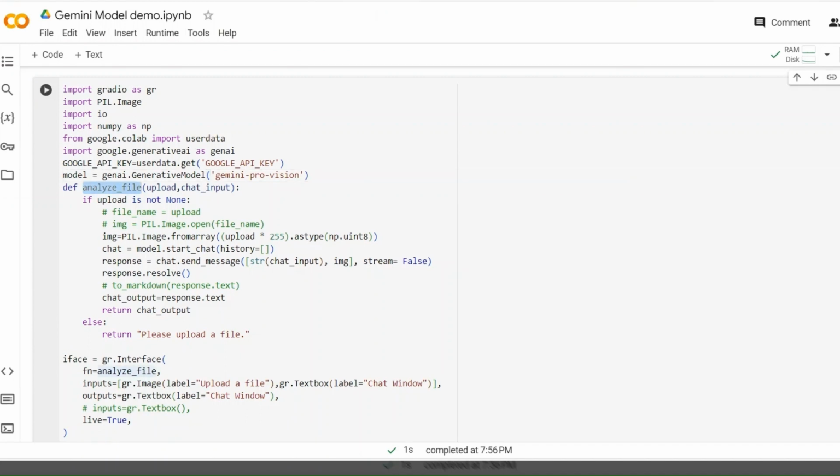This is a simple function which will take an image as an input and the question as an input. At the first level, it is checking whether the file is loaded by the user or not. Once the image is loaded, it will convert it into a byte array.